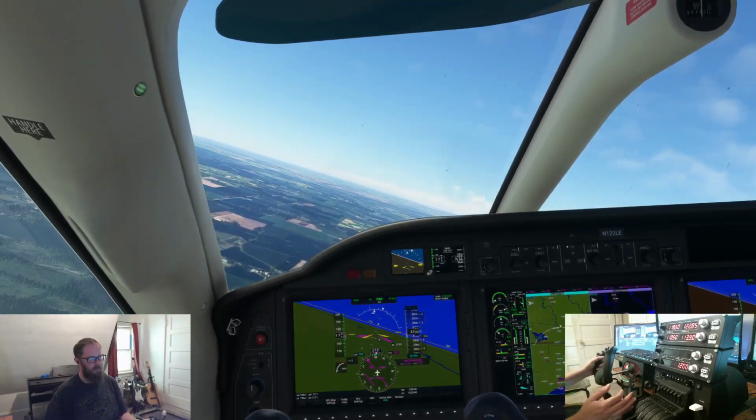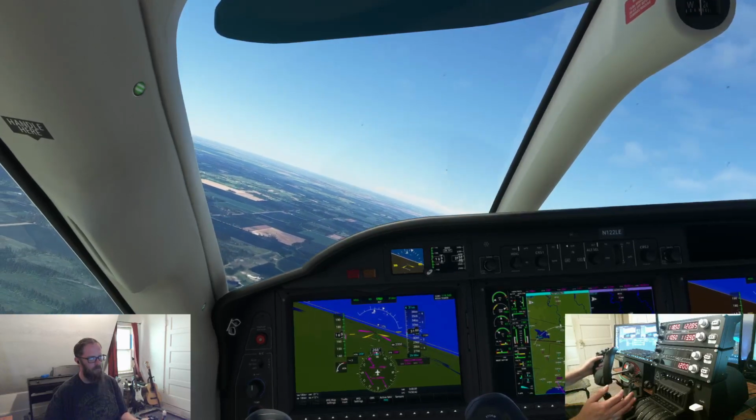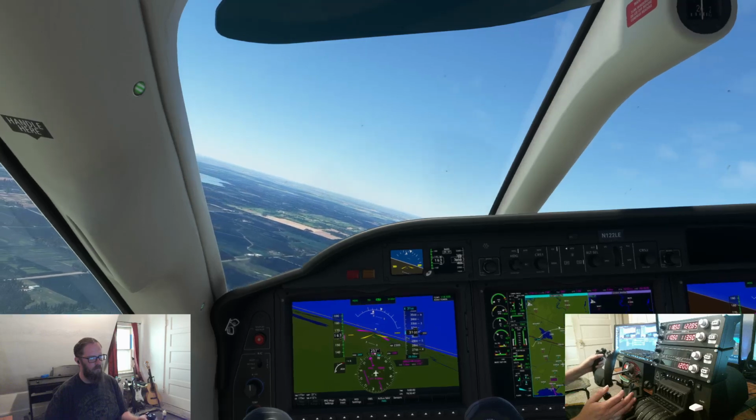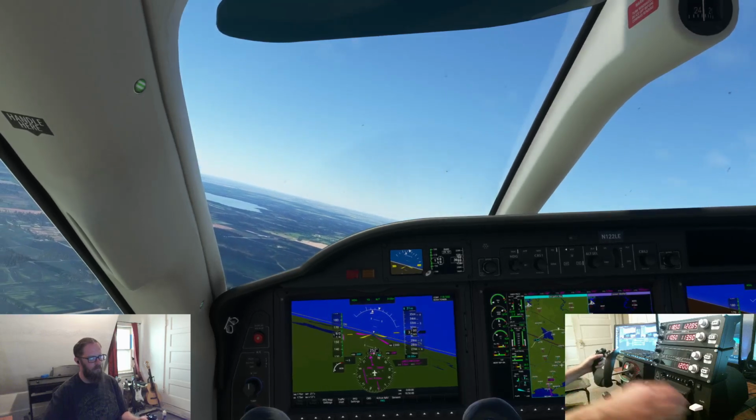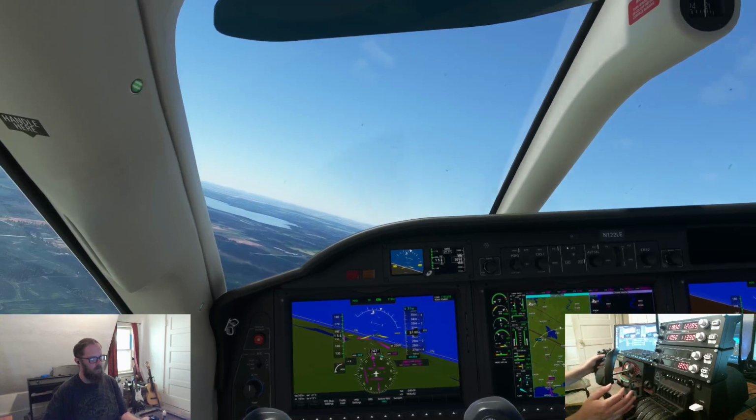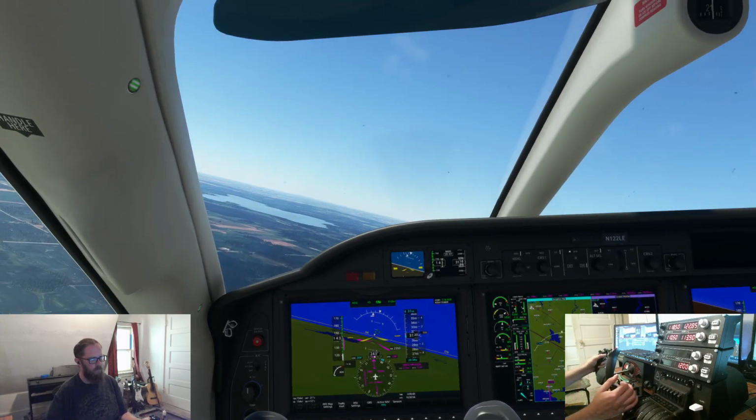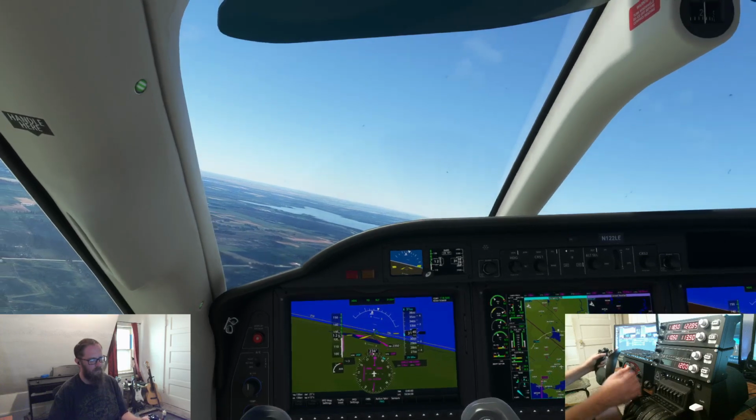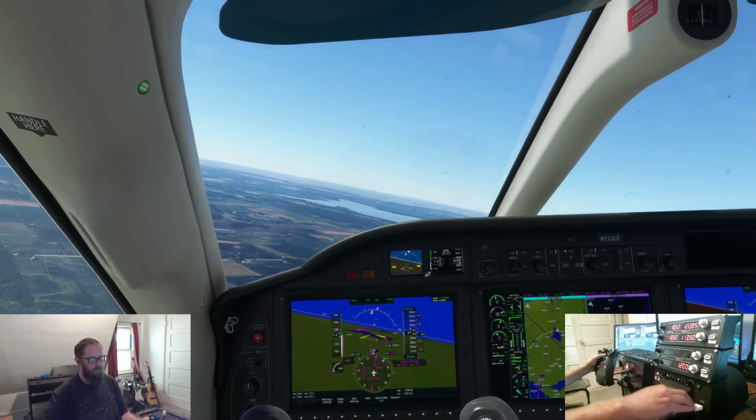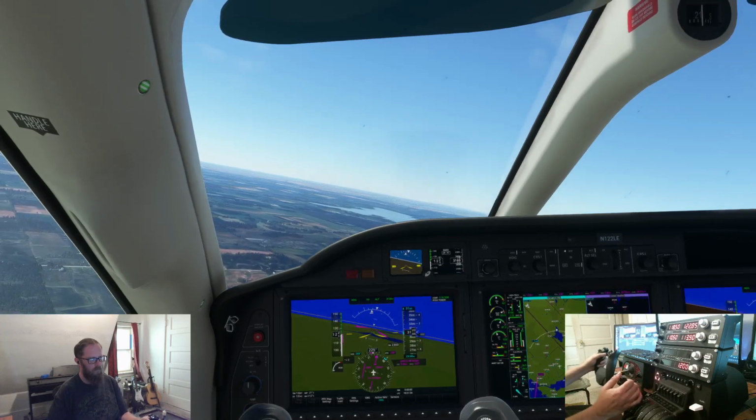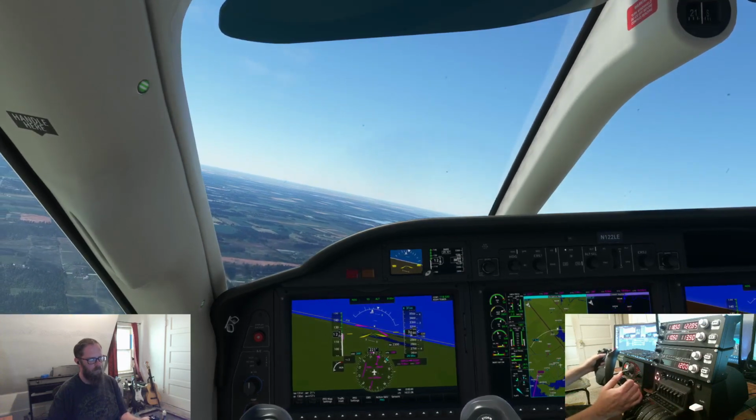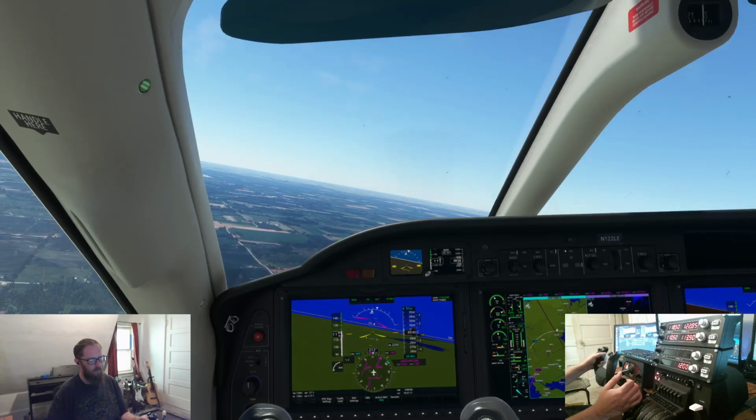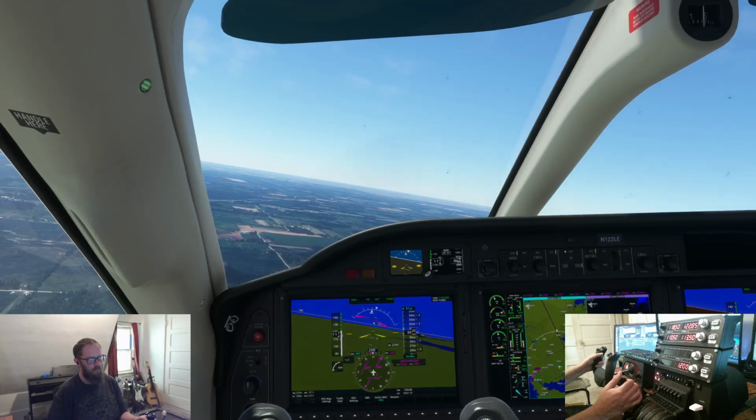Oshkosh Tower, Generic November 994 Foxtrot, 12 miles west inbound, visual runway 9 approach. Generic November 994 Foxtrot, Oshkosh Tower. Altimeter 29.99, wind calm, cleared visual runway 9 approach. Landing gear. Cleared visual runway 9 approach, Generic 994 Foxtrot. Landing gear.